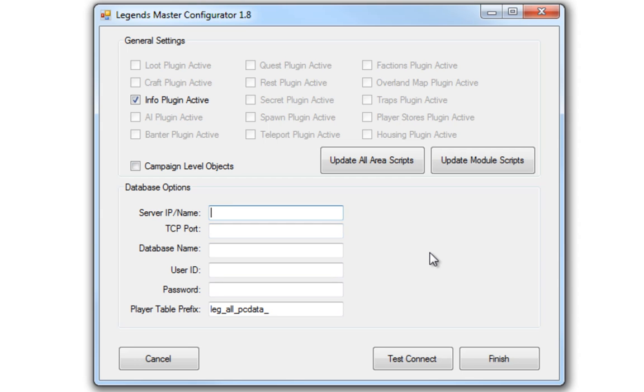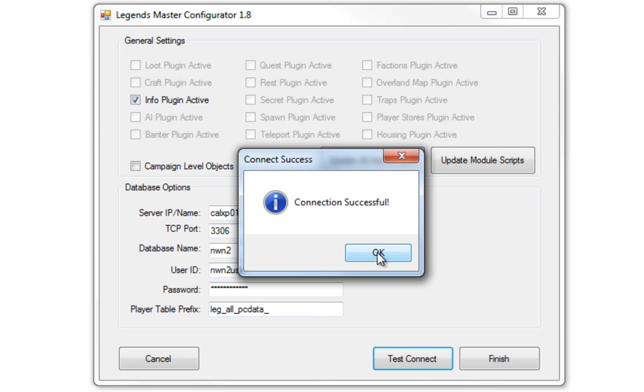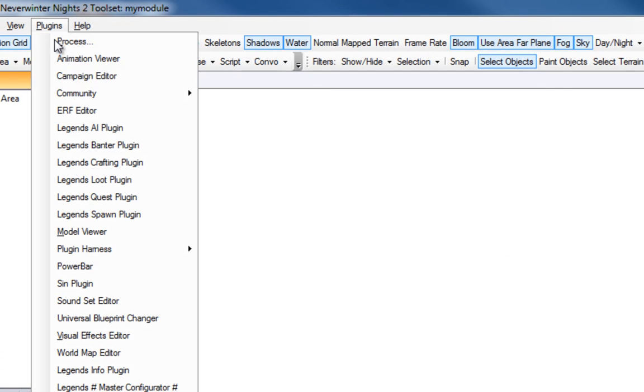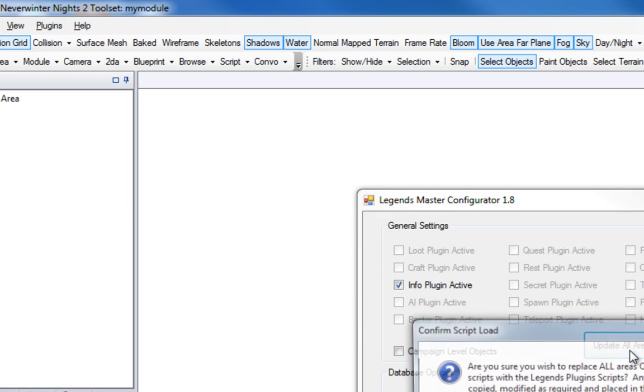Now remember, our database server, CalXP01, or again, in your case, you could use the IP address. 3306 is MySQL's default TCP port. Our database name is NWN2. The user is NWN2 user, and our password is NWN2 password that we created when we installed MySQL. We'll hit test connect, and successful. So we're able to connect to our MySQL database. Then we're going to hit finish. So that takes care of that. Oh, and we want to make sure that we do an update all area scripts.